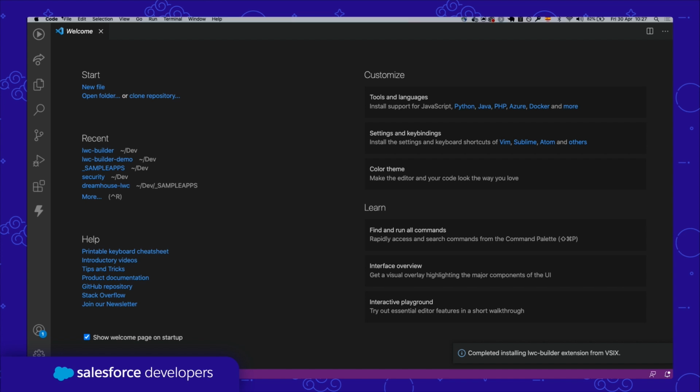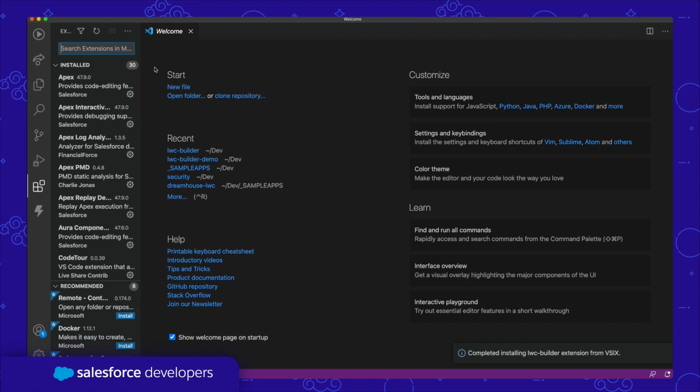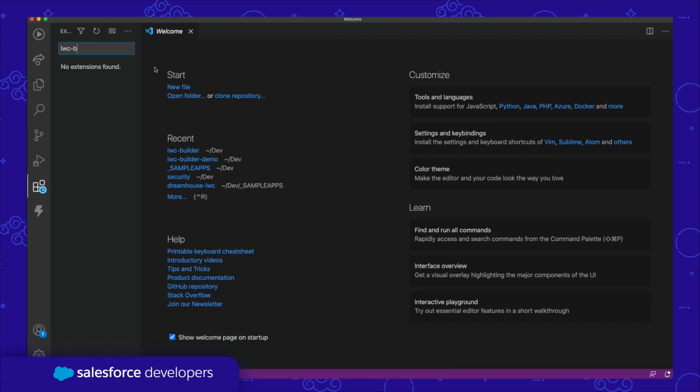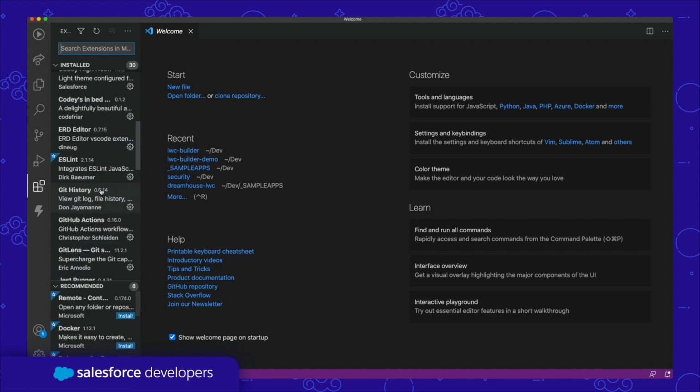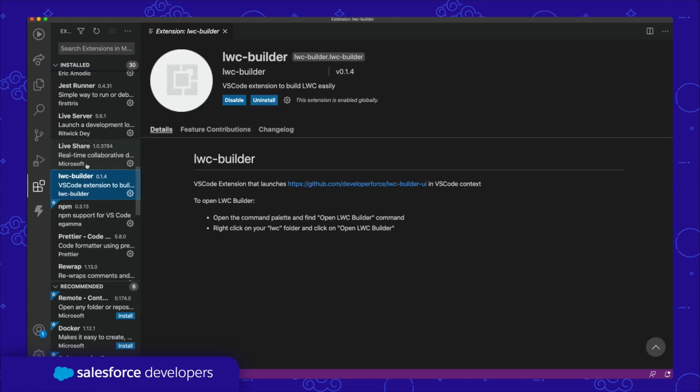And if I go to VS Code extensions, this is in preferences, and I look for LWC Builder. Okay, why it doesn't appear here? Let me look for it. Okay, here it is. This was probably a problem with caching or reloading VS Code. But here we have the installed extension, right? LWC Builder.